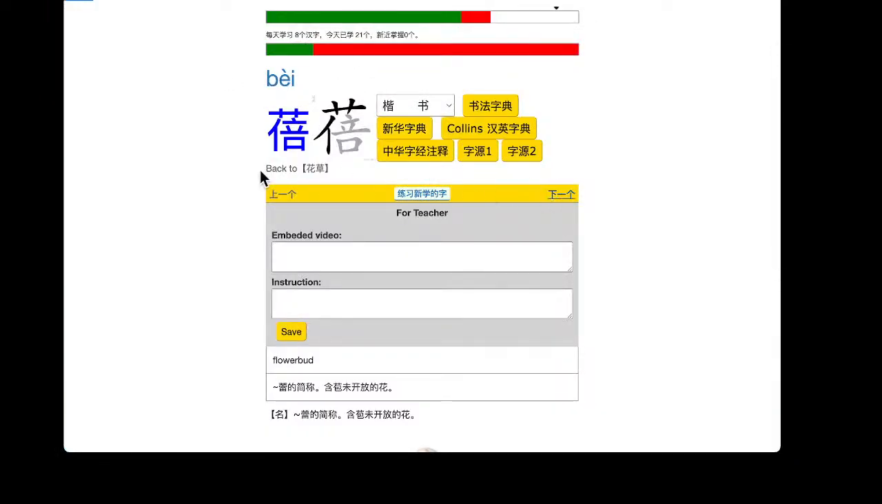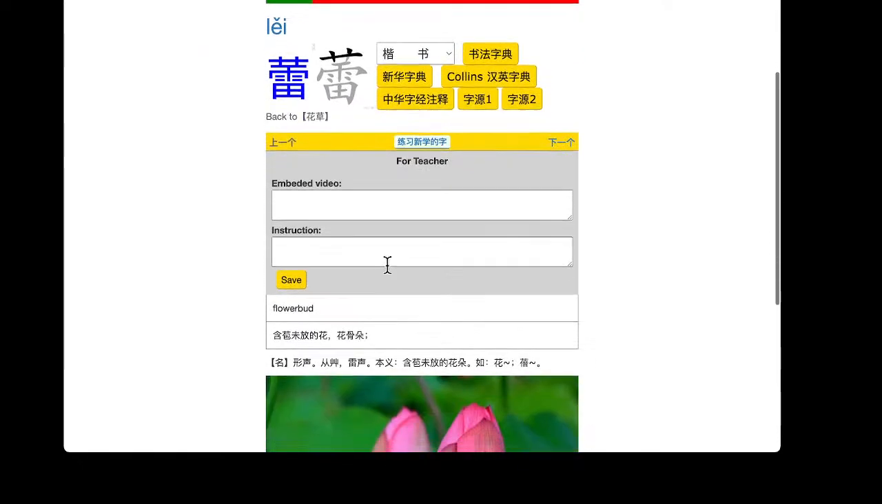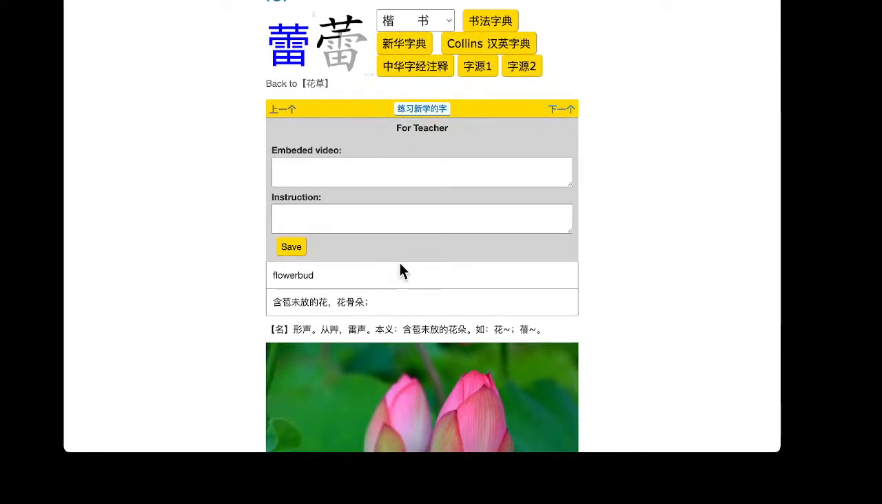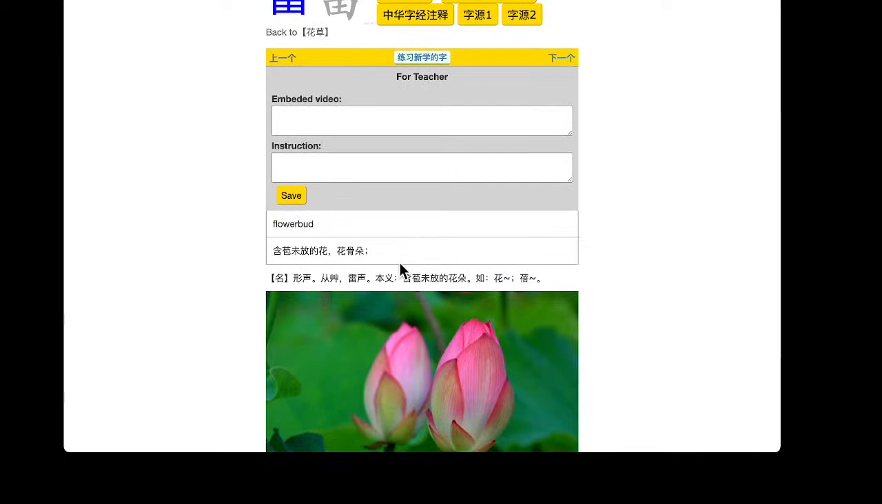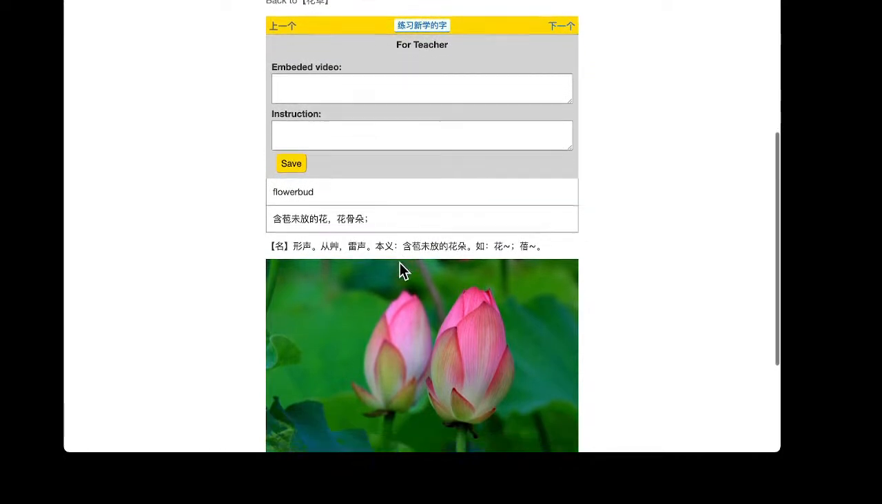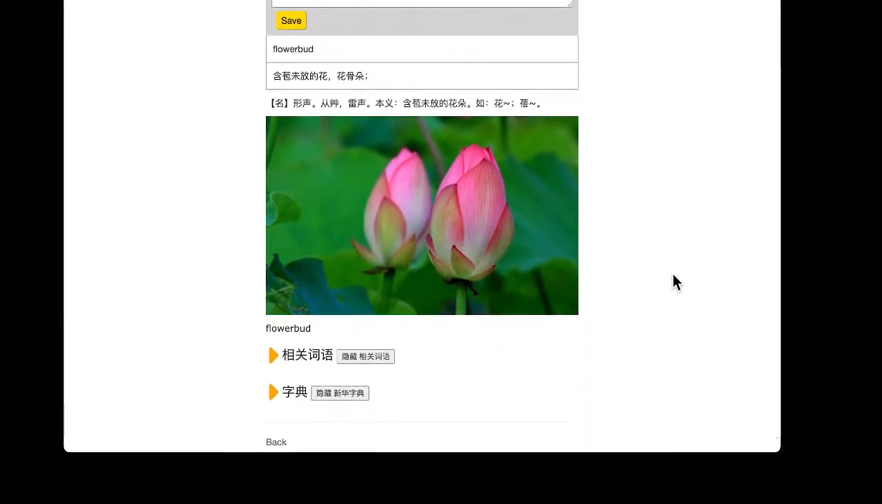Next one. 蕾. 蕾 also means flower bud. Same thing, it's a flower bud. So in modern language, when you're referring to a flower bud, you will say 蓓蕾. It's a two-character word. Of course, if you just say 蓓 or just say 蕾, people still understand.